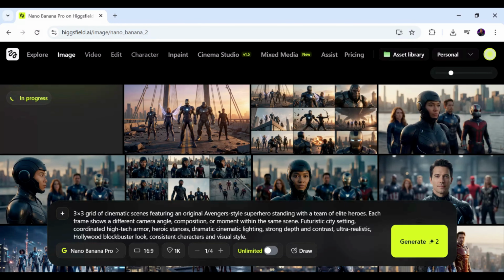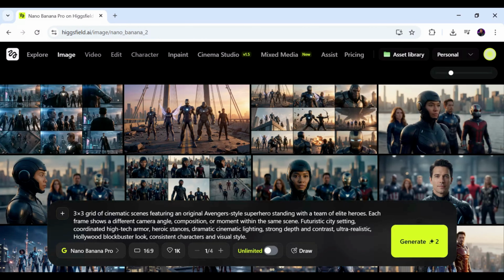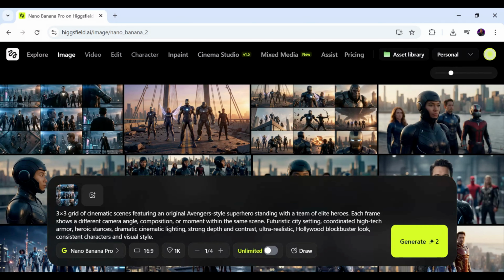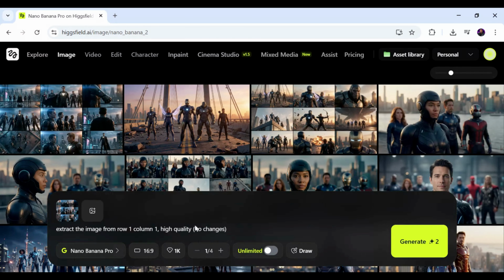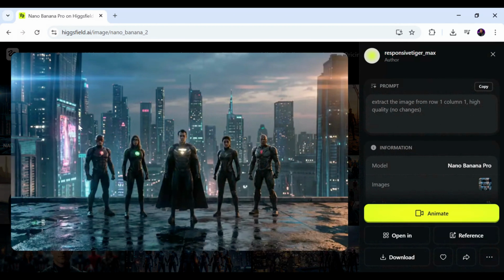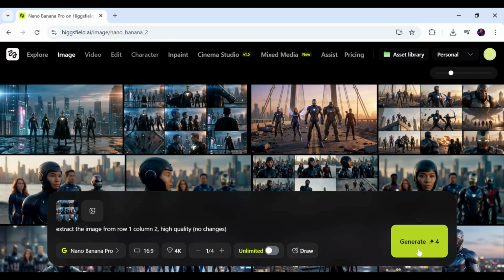The system will produce a 3x3 grid of images with consistent characters and visuals, which you can use as a foundation for your cinematic video. Now click Reference on the generated image. This allows you to extract the 9 images from the grid one by one in a clean and controlled way. To do this, simply specify the position using rows and columns. For example, row 1, column 1, then row 1, column 2, and continue until all 9 images are extracted.